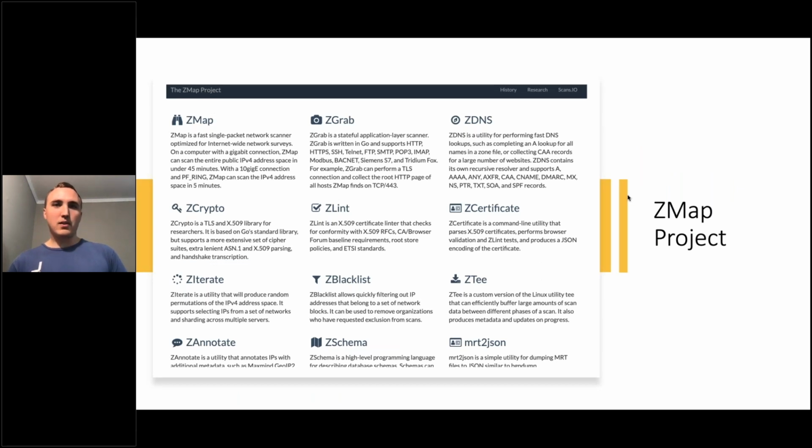So if you want to go out and get your own data direct from the source, you could use ZMAP. ZMAP is a fast single packet network scanner optimized for internet-wide network surveys. It's basically just one of the fastest network scanners available. It's free, open source. It also comes with a whole suite of other tools for fingerprinting services, doing DNS lookups, looking into certificates. These things are very powerful, and if you want to go directly to the source and mine your own data, this is the best place to start.